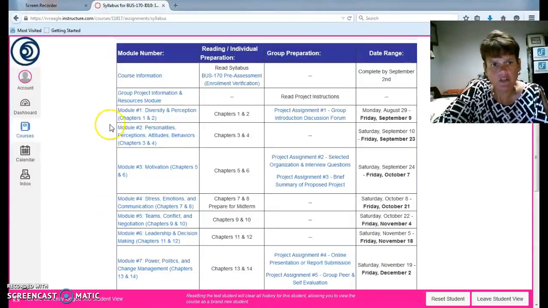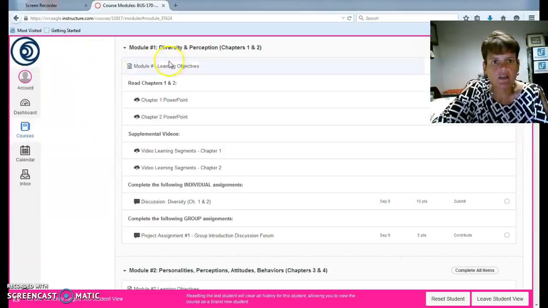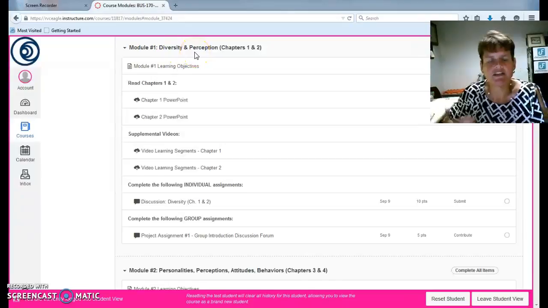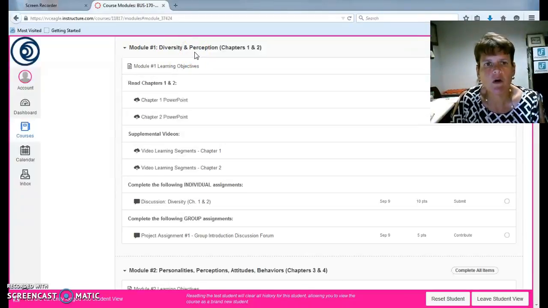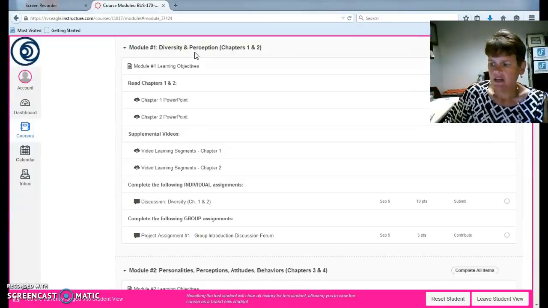For the deliverables on the course, let's just look at Module 1. And by deliverables, I mean the assignments that you need to submit and how you need to basically document that you're achieving the competencies or the learning objectives that are set out for this particular course. So here's Module 1, and you can see not the chapter topics, but the topics for Module 1 are diversity and perception. This is covering chapters 1 and 2 in your textbook.